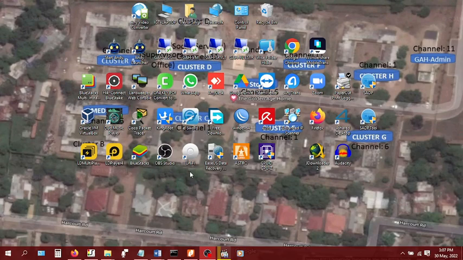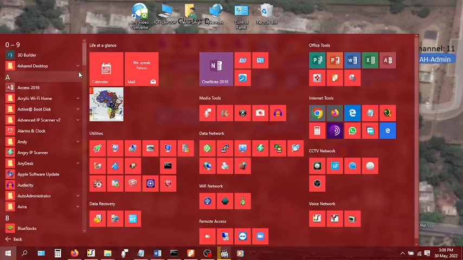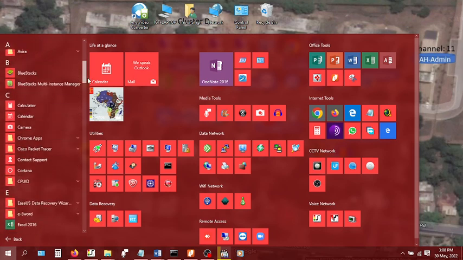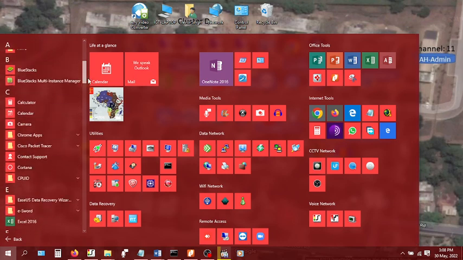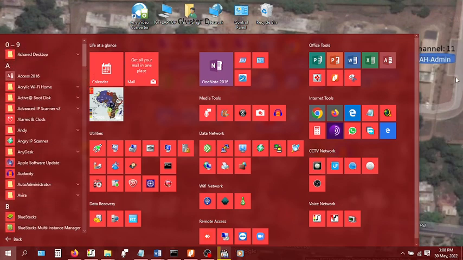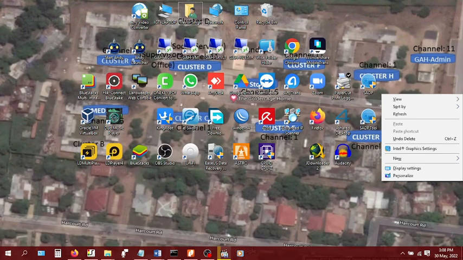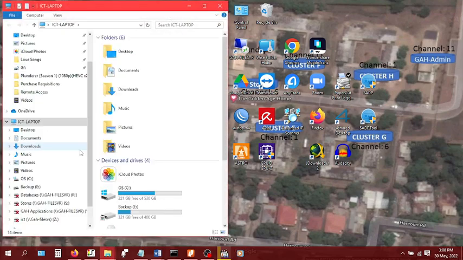Now let's say for instance this was not there and you needed to put a shortcut there. So let me delete it. And let's say it wasn't even on your start menu or your taskbar or in all programs, right? You'll have to go and look for it manually. So manually go into the PC, C drive.